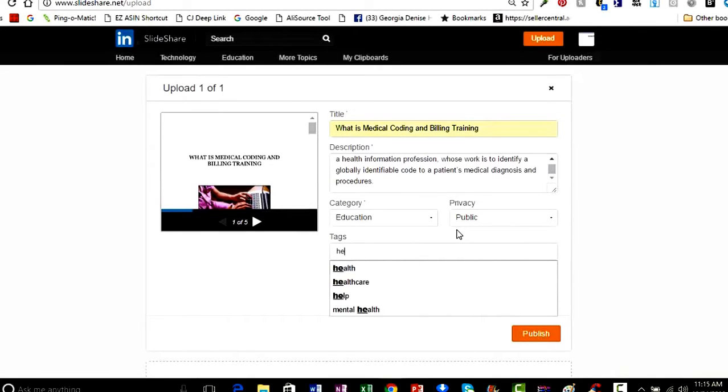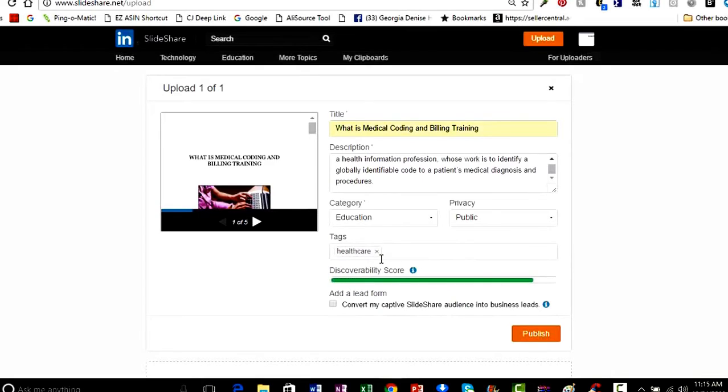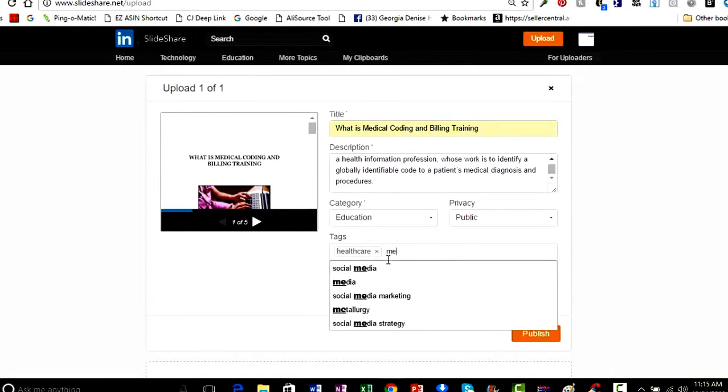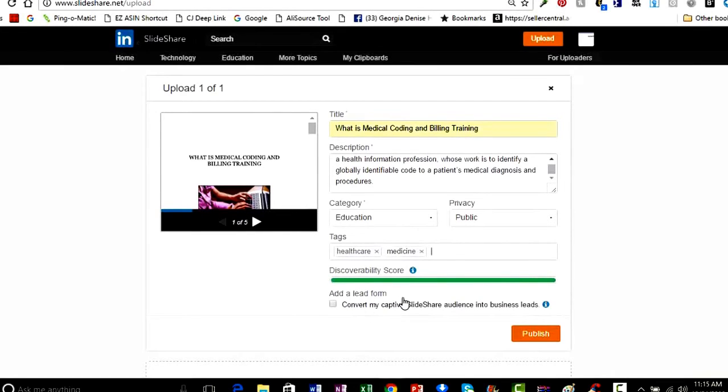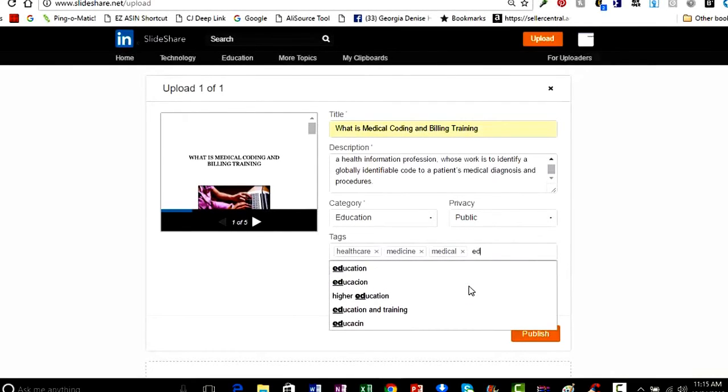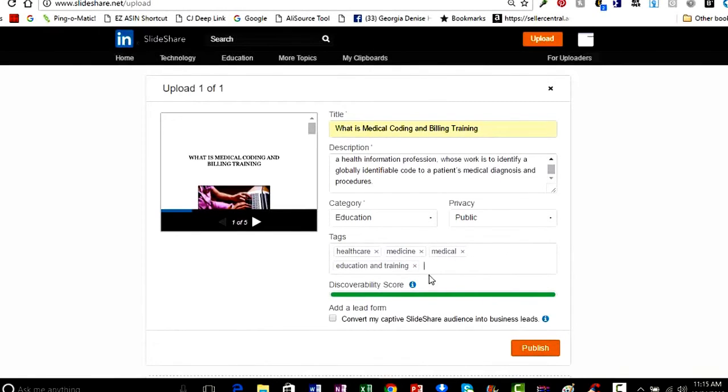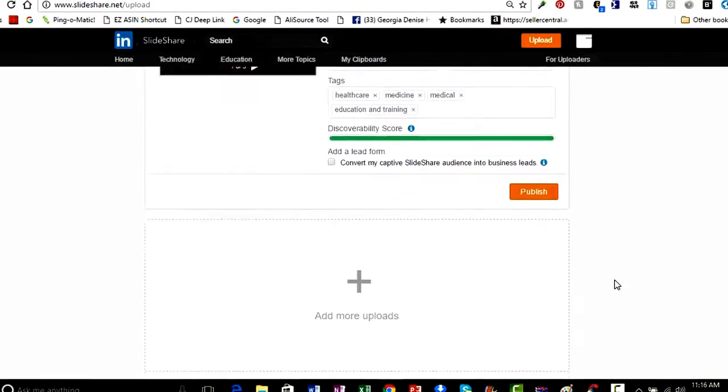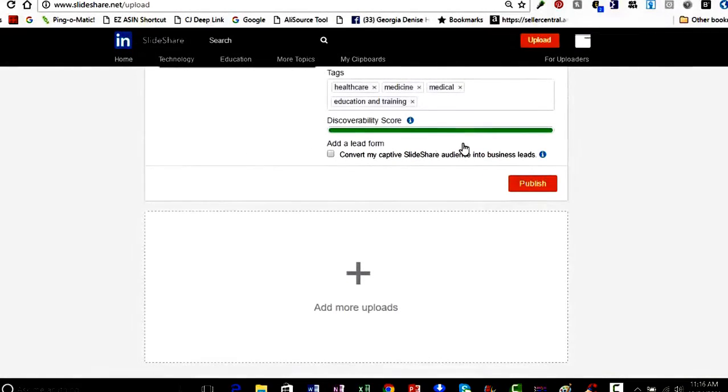The first one is going to be healthcare, and see, it gives you suggestions. Medicine, let me see, not social media medicine. Medical. Just medical. Let me see, education. Education and training is a good one. See, it gives you suggestions. So for now, I'm going to stop there. I'll come back and add some more later on. And then you could also, if you have like a landing page that you wanted to put in here, you would check this off and upload your landing page.